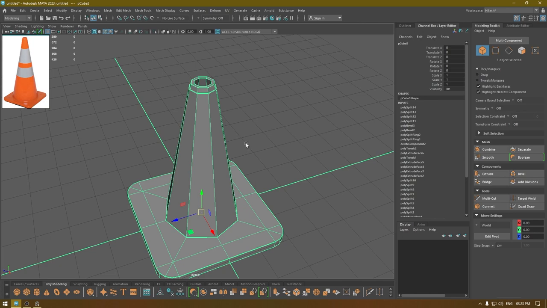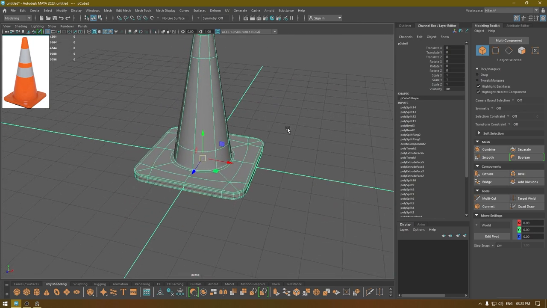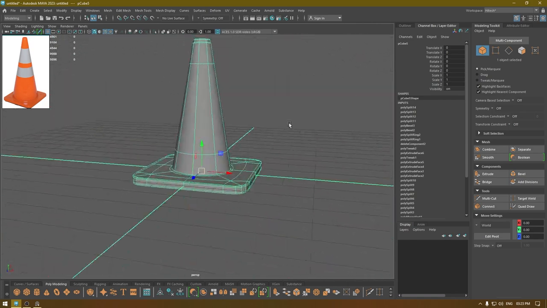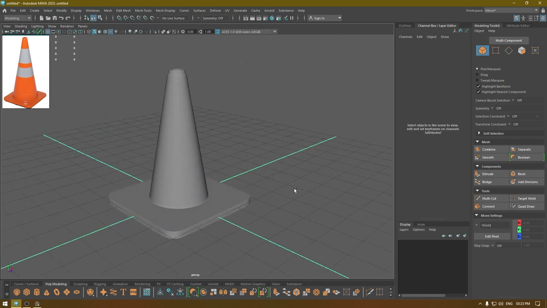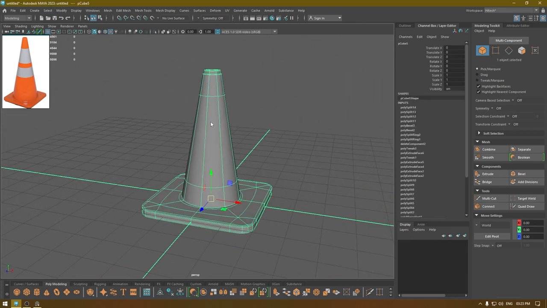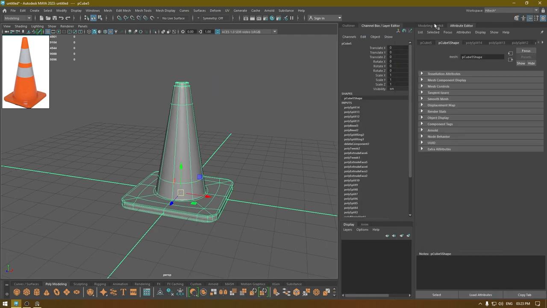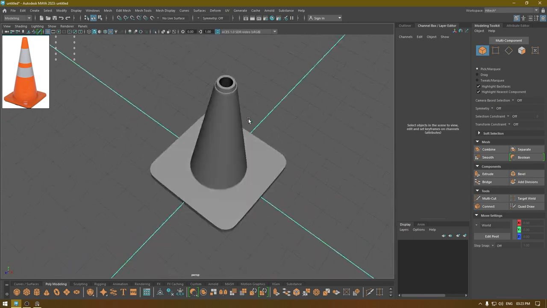So let's press 3 and see the topology and the mesh flow now. It looks pretty good. All the polygons are quads and our topology looks very nice, and so does our model. Let's try assigning a blend material to check the glossiness. And that's how our final model looks.